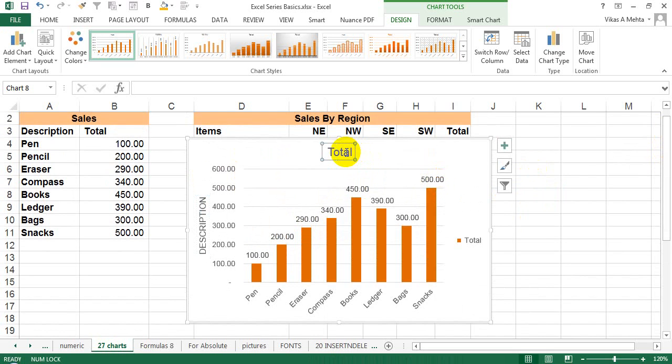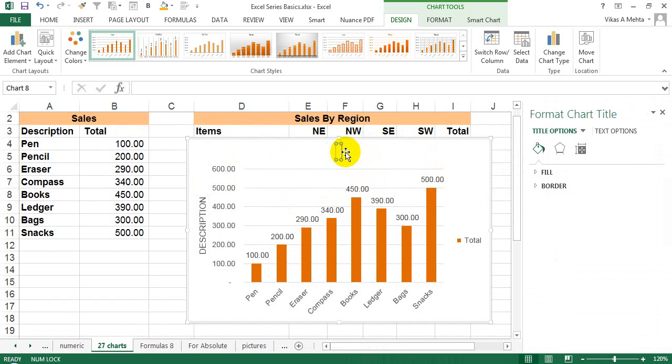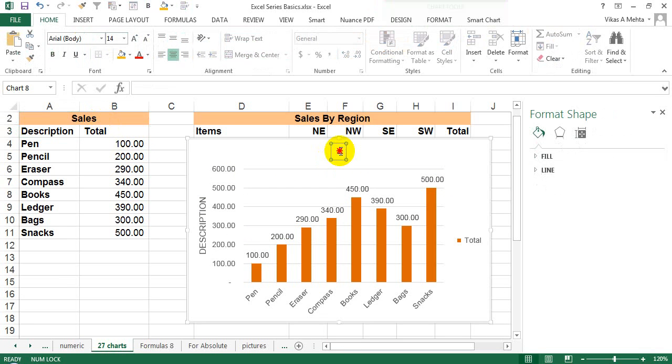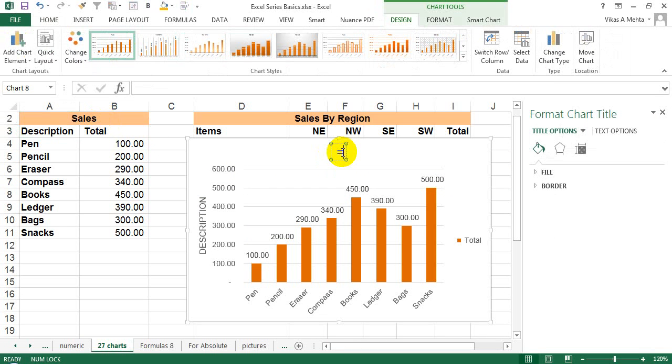If you want the title to be something different, then you can always type equal to this column, so it will be equal to B3. Or else in this case you will have to directly type sales because there is no reference, but we can always type a reference also for charts. So these are different types of charts which we can always use.